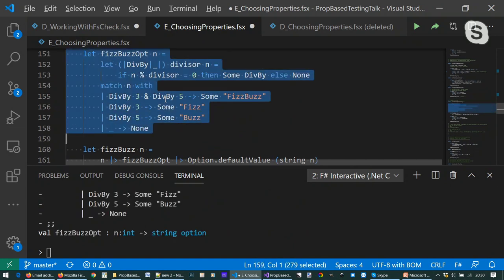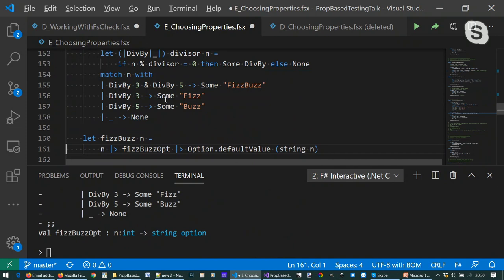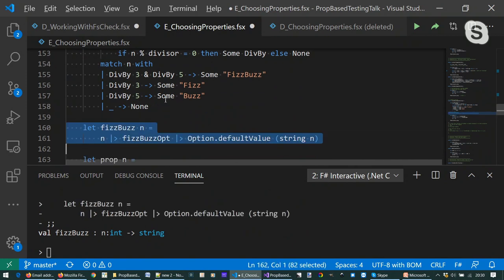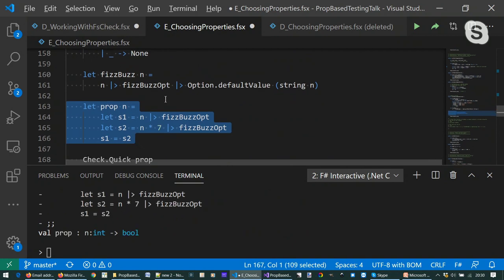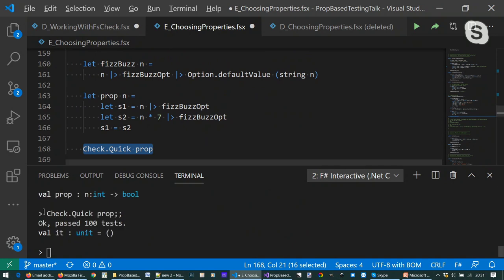And we can get the original FizzBuzz from that really easily, because we just run it through the optional FizzBuzz, and then if it didn't do anything, we just return the string of n. But here's my property. Using the optional FizzBuzz, the 1 and the 7 and so on are going to be Nones now. So this one actually works. This one passes 100 tests. So this is quite nice.